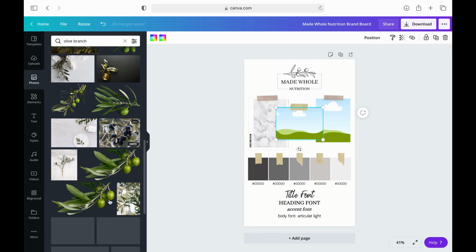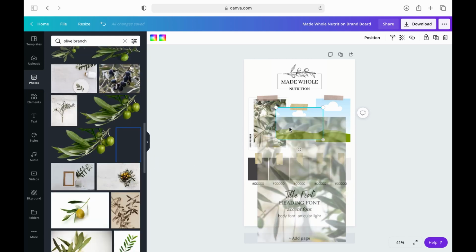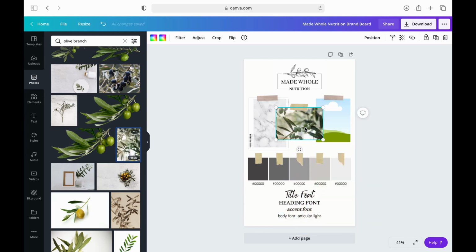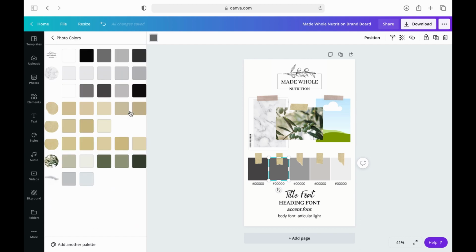So I know I really like greens, so this is perfect for me. I'm going to pull this image, drag it over, and it will snap into place. I'll go back to my color picker, photo colors, and Canva has pulled some nice greens from here. I actually really like this one.